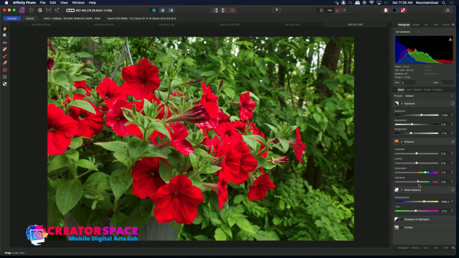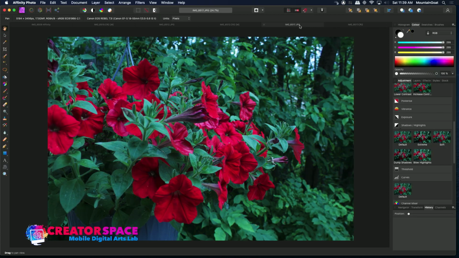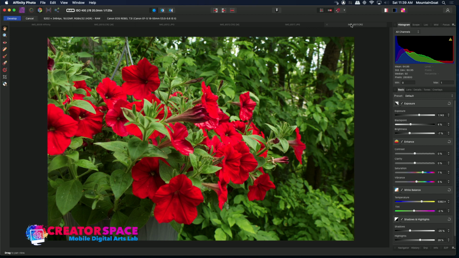We want that really nice kind of saturation look. Let's make the shadows a bit darker. Highlights a bit higher. So look at this. From the JPEG to already, just that image looks really cool. I'm liking where that's going.